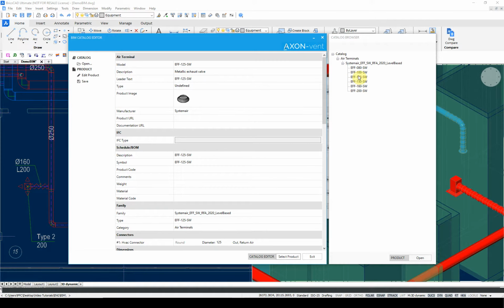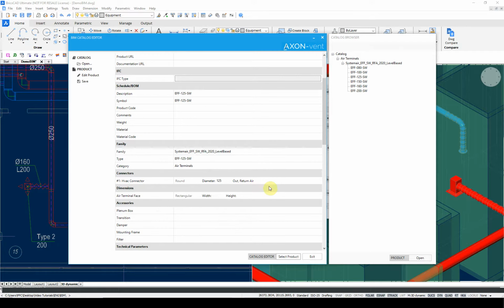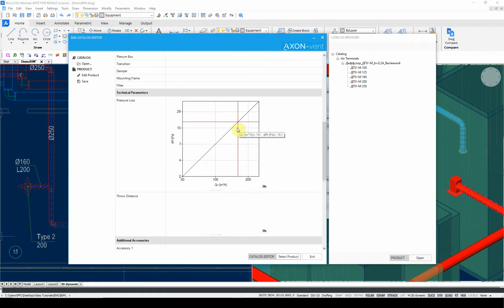All parameters set by the manufacturer in the Revit family automatically get to the AXON-vent BIM Catalog Editor: description of the model, its image, dimensions, accessories used, pressure loss, and throw length diagrams. If there is not enough data specified in the Revit family, you can easily add missing data. To do this, just click the Edit button.